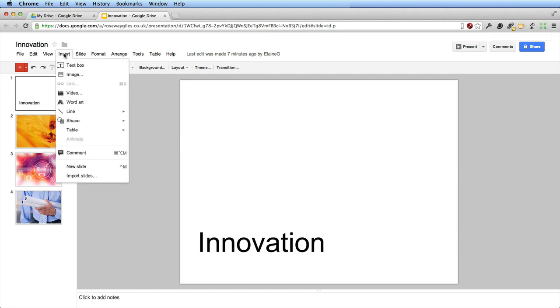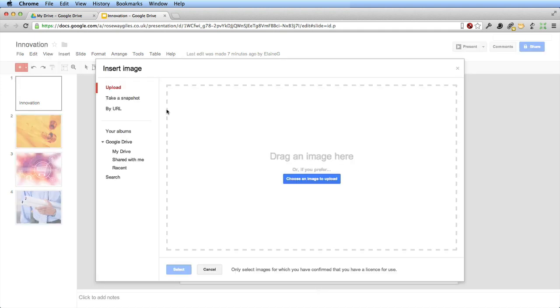Go up to the Insert menu and select Image from the drop-down. That will open up this dialog box. Now, it's quite a large dialog box, and initially it is offering you the option to drag and drop an image from your desktop into this large area in the middle, and it will then upload that image and place it on your slide. But that's not what I'm looking to do at all.